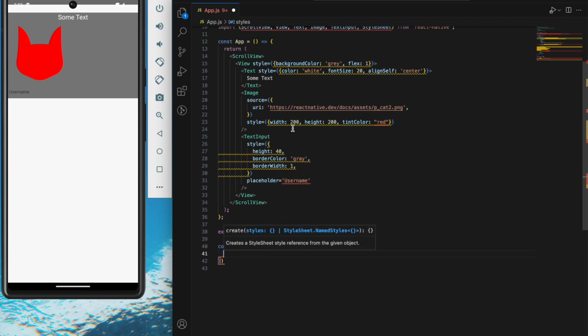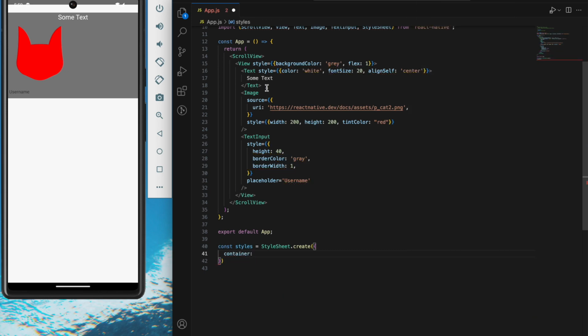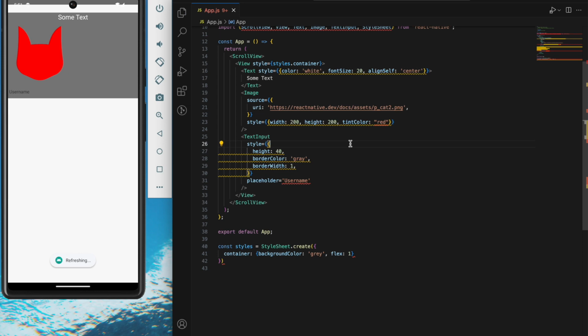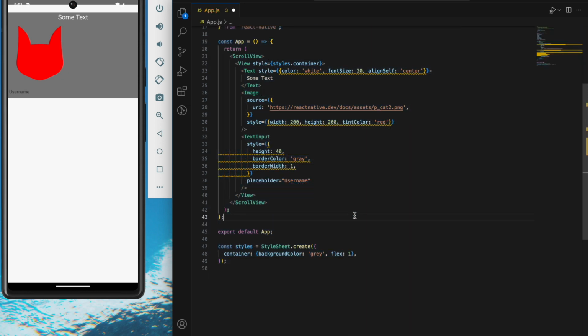If you want to give, for example, for this view, this is internal CSS, you can say, or internal style. You want to make it an external style. Container colon. You can copy this and paste it here, and you can directly give styles dot container. Okay, this is how style works in React Native.